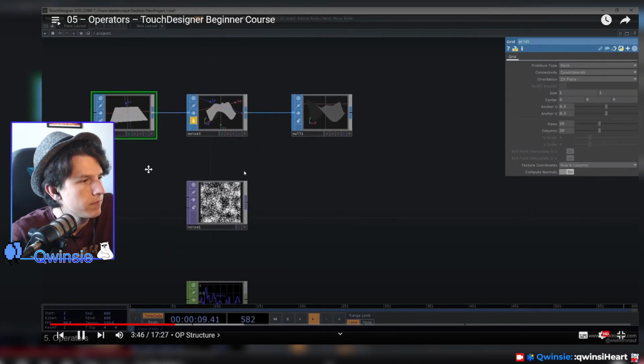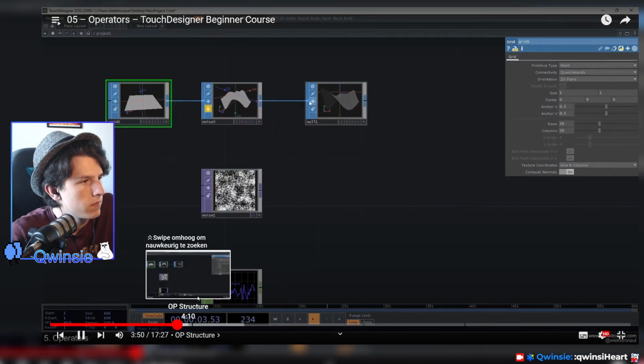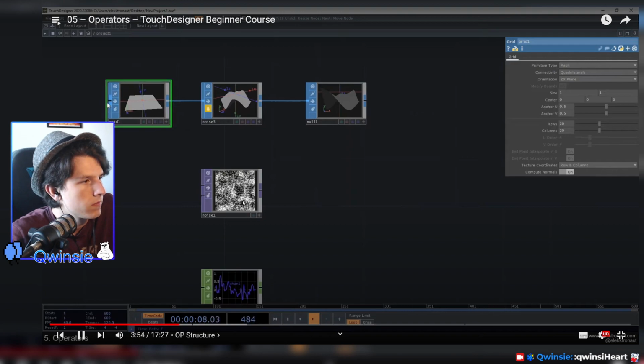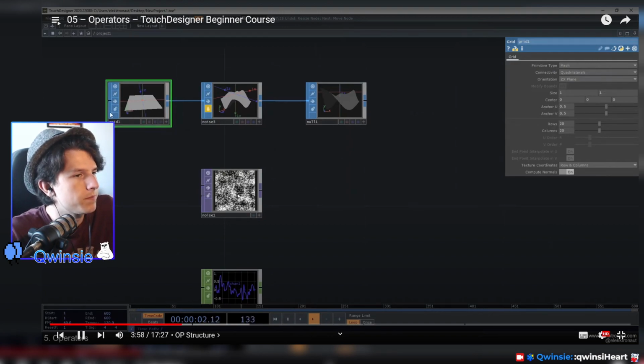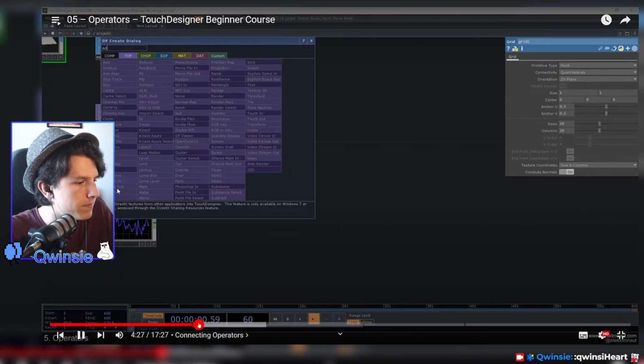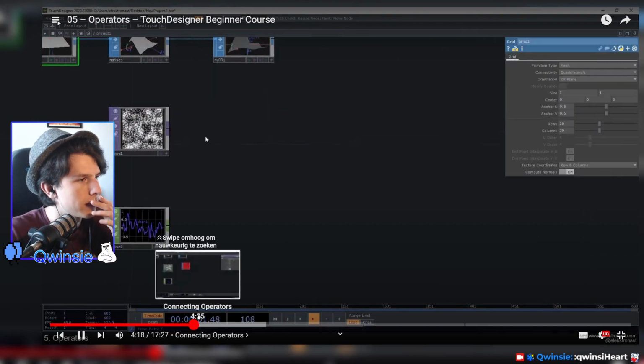This wouldn't be affected, because generally, and this is quite important actually, the flow of data is always going from left to right. So each of the operators has an operator input. Okay. Not all of them have inputs. Most of them have inputs, and all of them have outputs. And then you can connect them to each other. Makes sense. All right. Connecting operators. That's what I need to know.